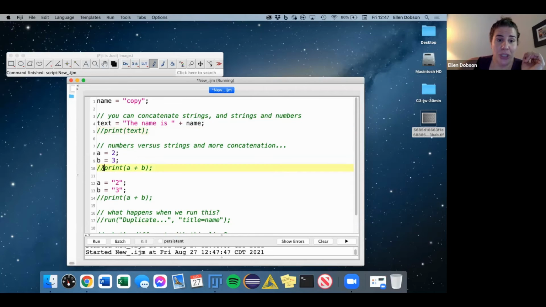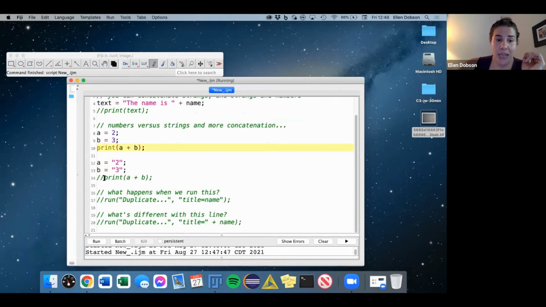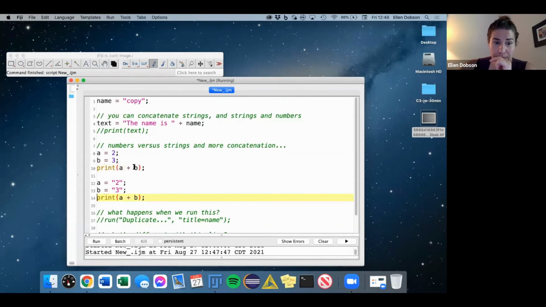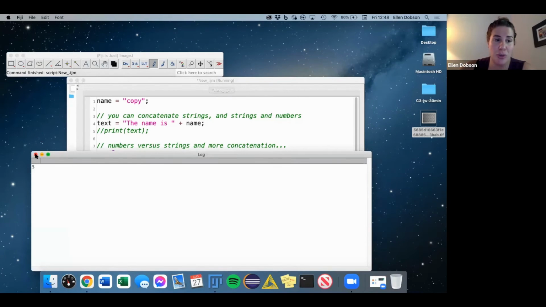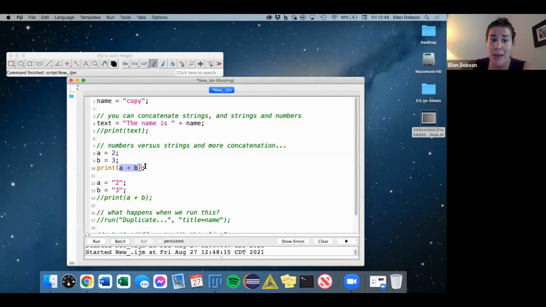Okay, and numbers versus strings. This is kind of like dealing with math versus dealing with strings, right? If you do the first print statement, what should you expect this expression to be? The answer will be printed off as 5, right? Because it's going to do the math. In this case, a and b are both holding values that are numbers, so it's actually going to go ahead and do the math.